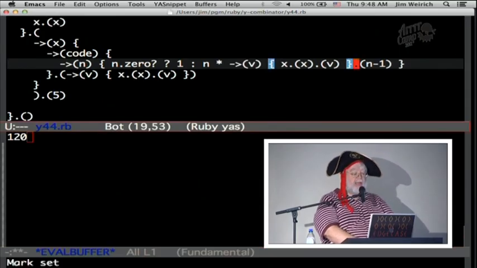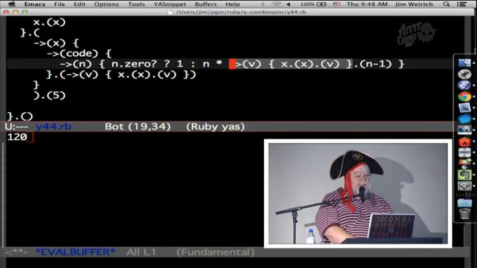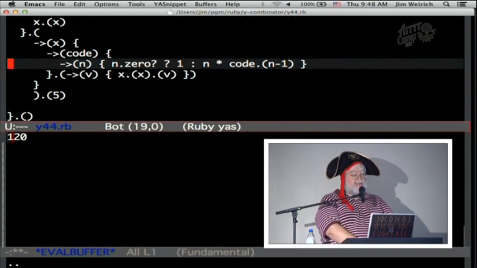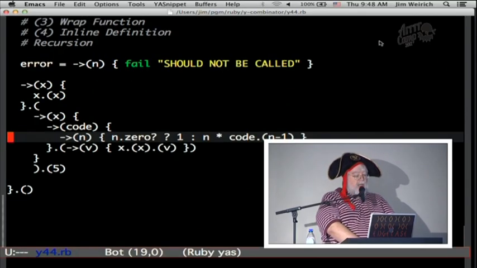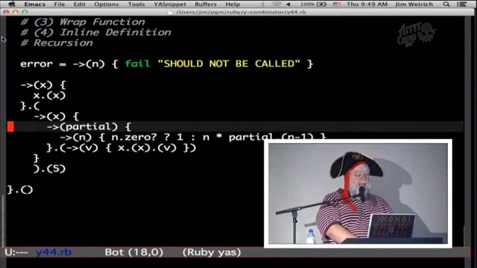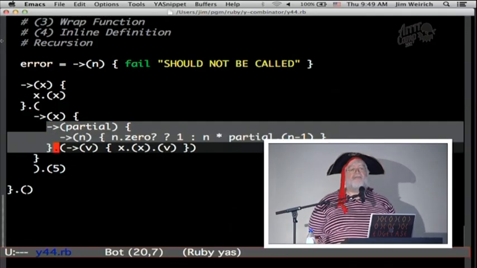And now I would like to point out that this value right here is the same value that we're initializing code to. So I can take this out and then replace this with code. And it still works. 120. Well, let's just rename code back to partial now. And you see that all of a sudden, out of nowhere, our factorial improver function has returned to us, exactly like we wrote it in the beginning.